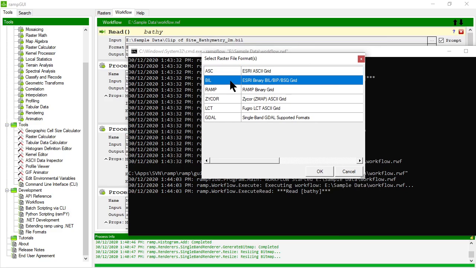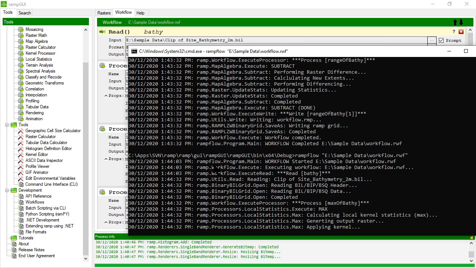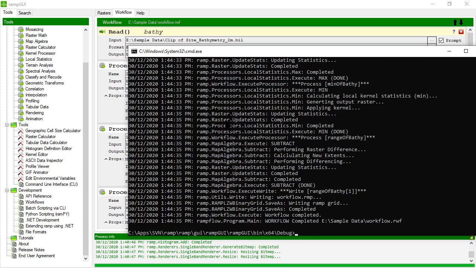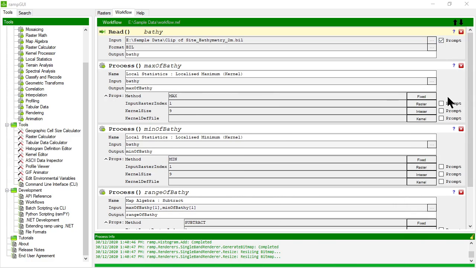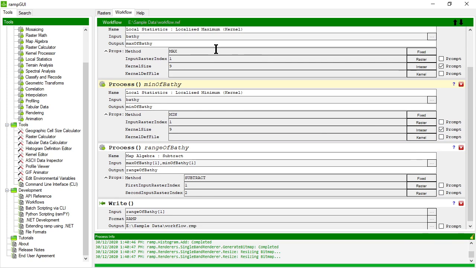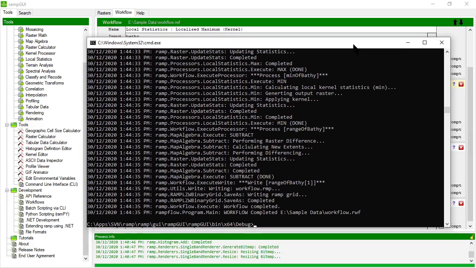Sorry, it's asking me what format it is. That popped up on my other screen. And it's going through and executing the rest of the workflow. So that's what prompt does. And I can use prompt on anything. So I could ask the user to prompt for a kernel size. So let's fix that, but let's change the kernel size. And we're going to prompt both of these. So we'll save this workflow, and we'll run it again.